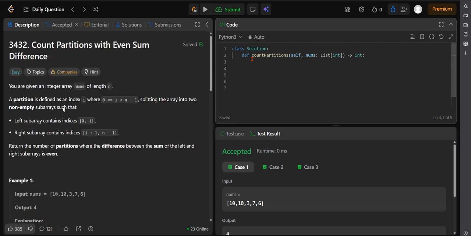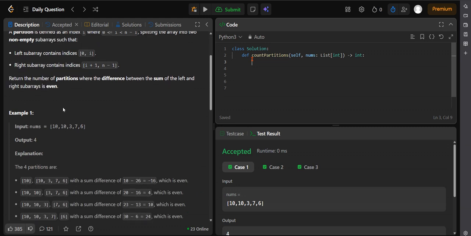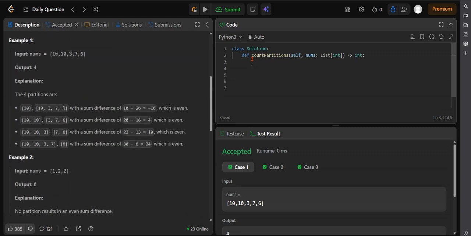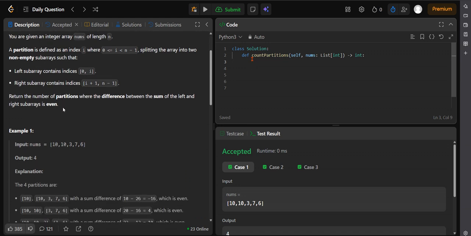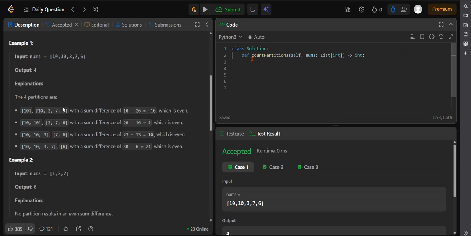I'll give you five seconds to analyze what the question is about, and then we'll dive into the examples so that we understand better what the problem is actually about. Okay, just go through the problem now. I hope you completed going through the question. Now let's dive into our example.